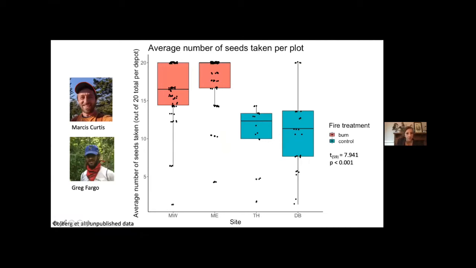And we found a couple really interesting results. So this is just the number of seeds that were taken. And again, the total seeds available were 20. And so in these burned areas, we see a lot more seeds being taken in general. And also often all of the seeds available were taken, compared to these unburned areas where we're not even having all seeds available being taken. So the number of seeds being taken in 2 hours is definitely higher in our burned areas. This is a significant difference.